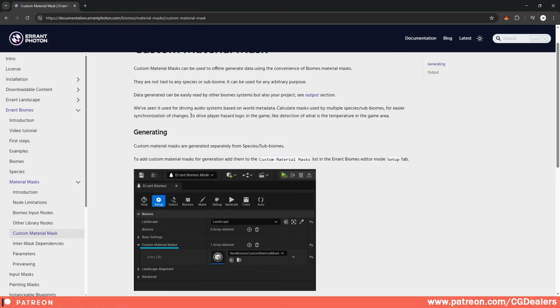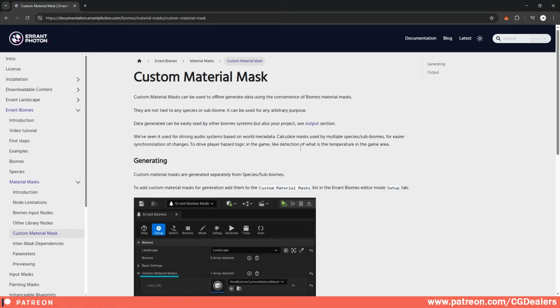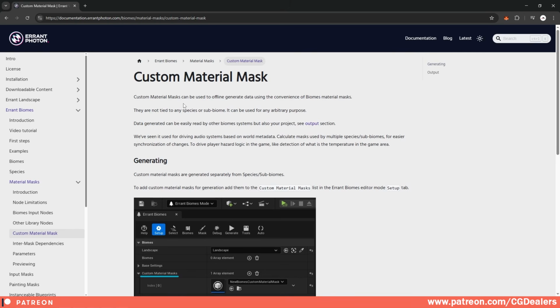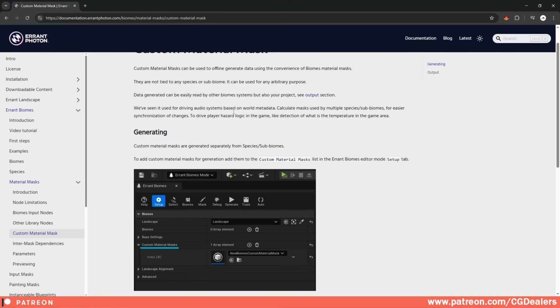A little example that they showed for the custom mask is that you can drive the player hazard logic in the game, like detection of what the temperature is in the game area, or get some game information from it. For example, if this game area can damage your player, let's say in this game area there is lava and your character enters it, you can just get the information from the mask and execute the blueprint logic to damage your player. This is just a glimpse of what it can do. You just need to refer to the documentation because this is a little bit advanced.